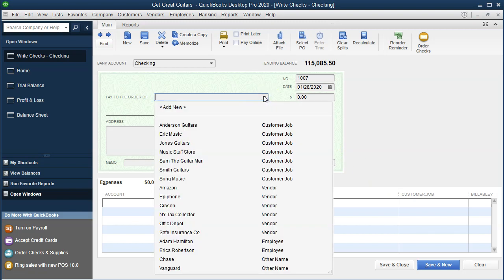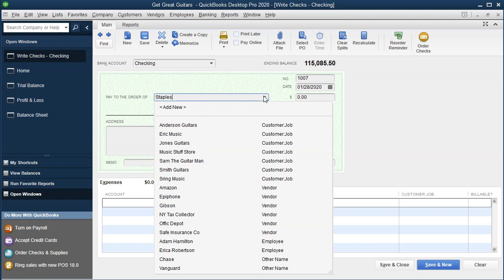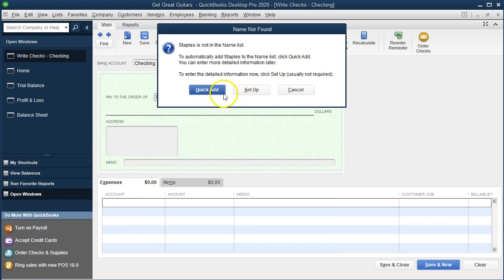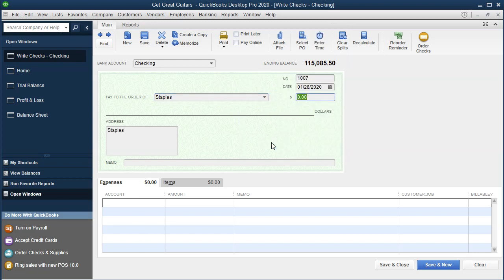So I'm going to select the drop down. It's not here, so I'll type it in, Staples. And then I'm going to select tab, and then I'll quick add the Staples. It's going to be a vendor that we will have. And the amount that we're going to spend is $500. $500 for the Staples. The address is here.